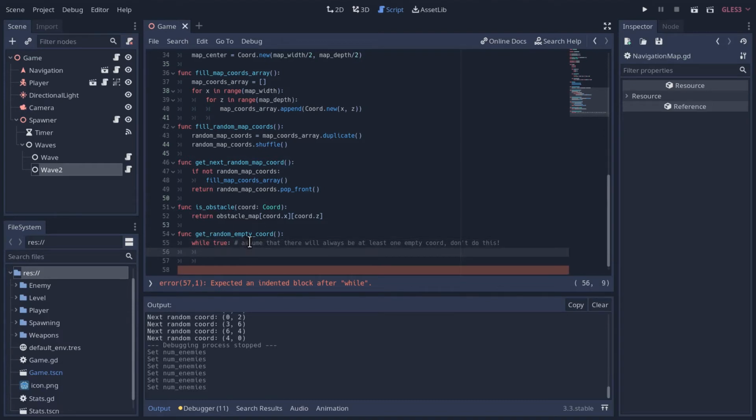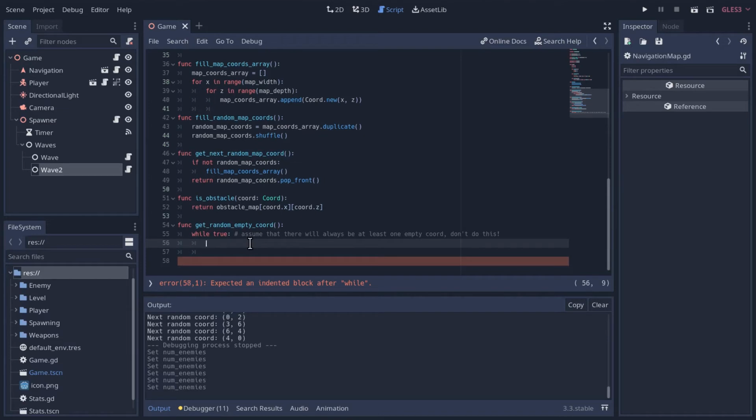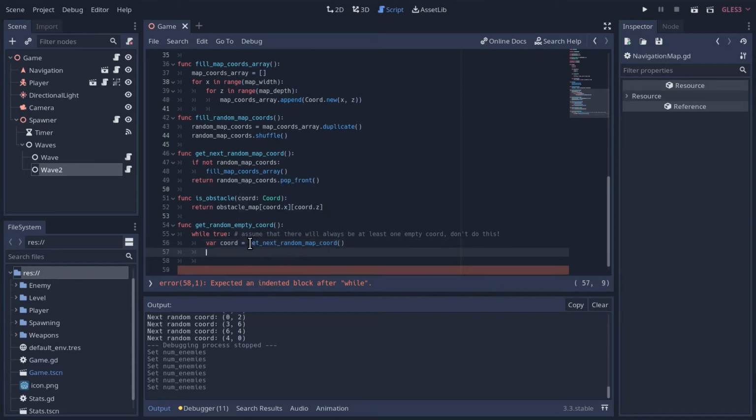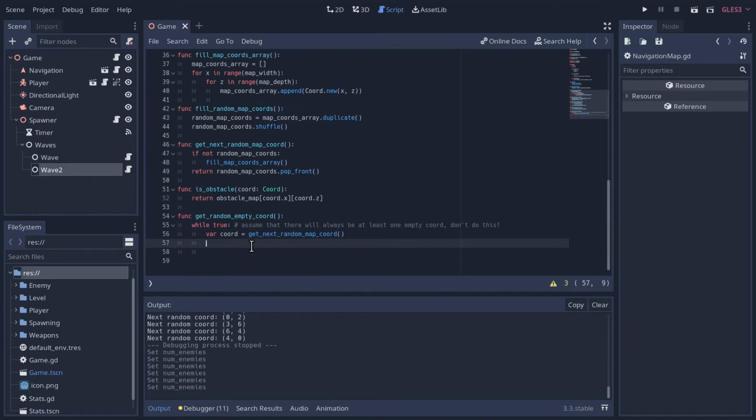So we'll come back and fix this when it breaks things and crashes our game. So we're going to create a new coordinate, and it's going to use our get next random coord method. So now we have a random coordinate, and let's just make sure it's not an obstacle. So if not is obstacle, pass it the random coordinate we just got, and if it's not an obstacle, we'll return it.